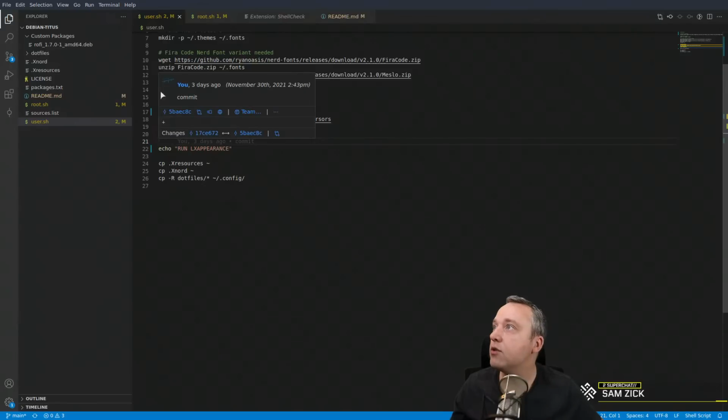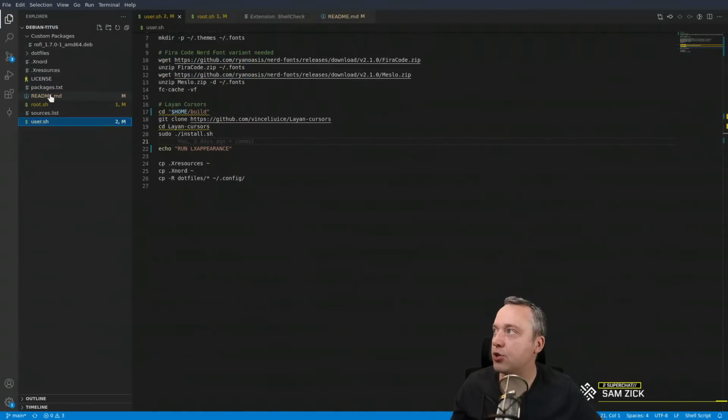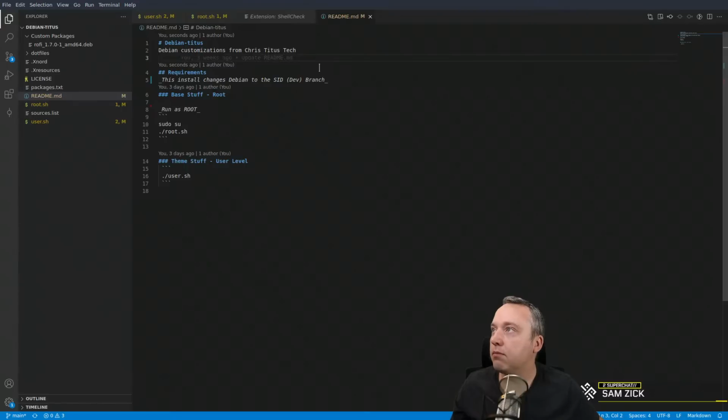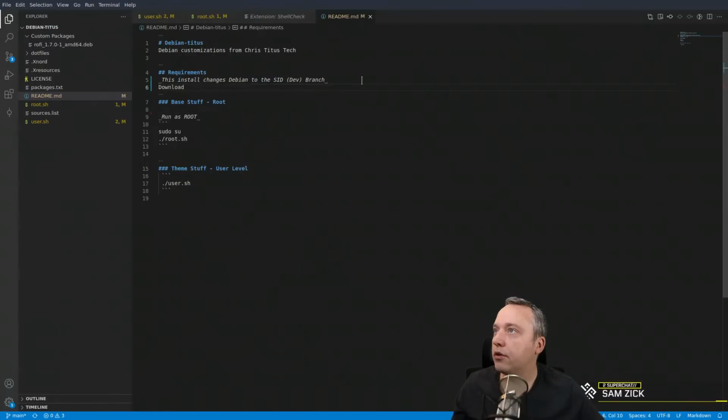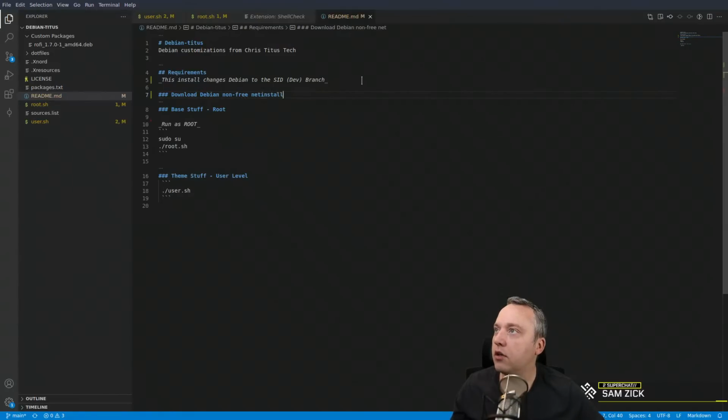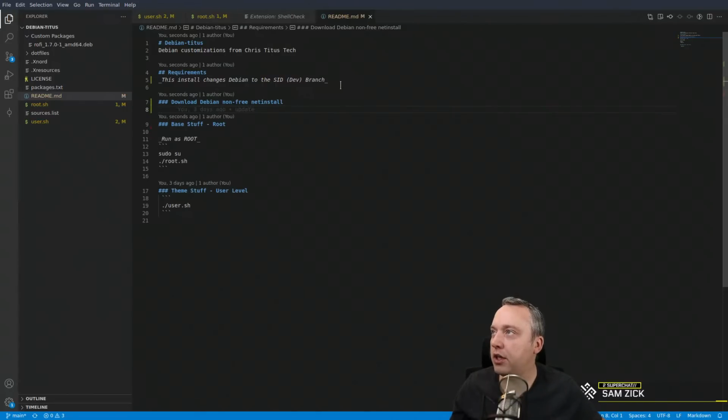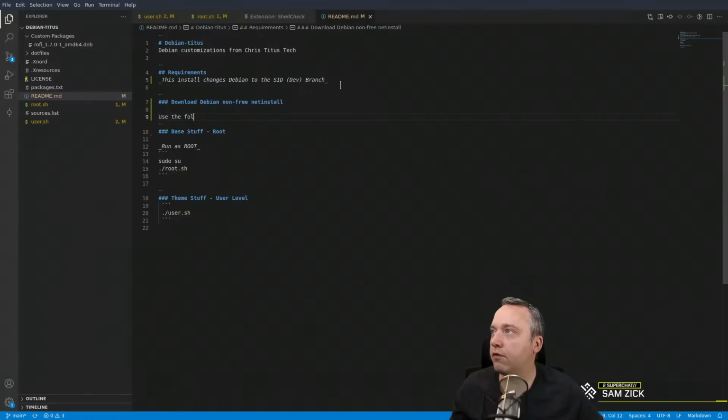As far as the links to the non-free, let's add that. I saw that in chat just now. Requirements. And let's grab download. We'll just add a new one, call it download. Download Debian non-free net install. So that's the thing we need. Use the following Debian ISO as the base.